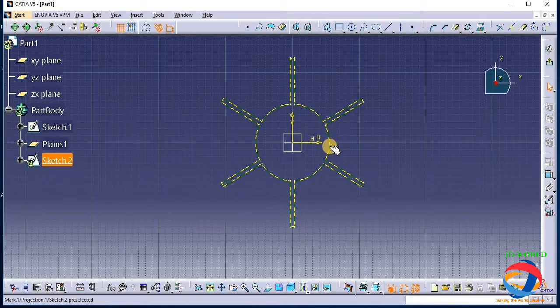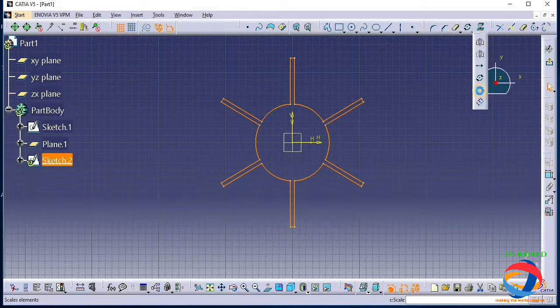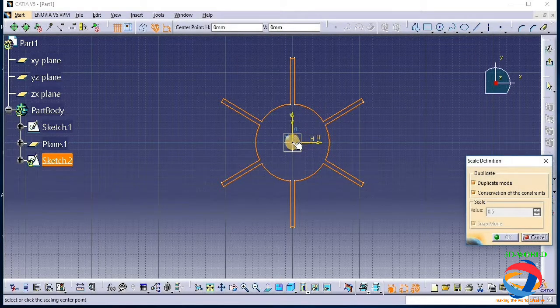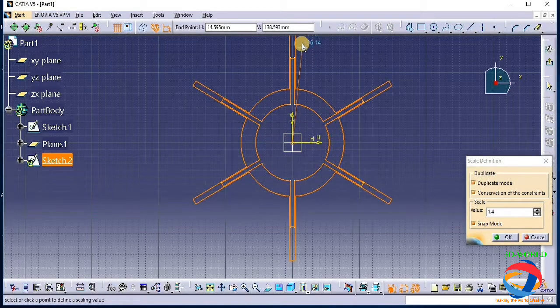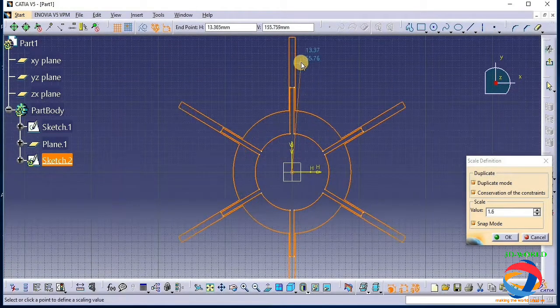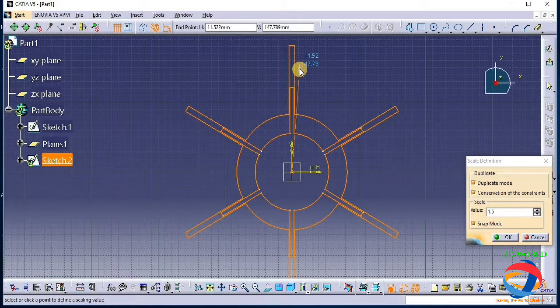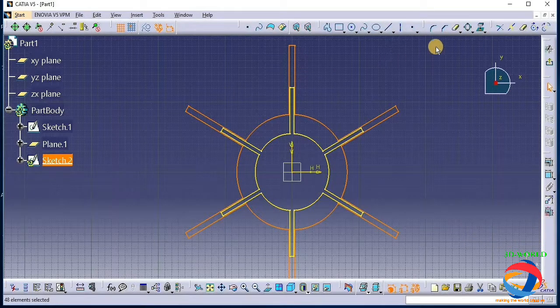Now just click on the yellow surface and click here on scale. After that, choose the center, and it's okay. Now, after pressing the mouse button, just click on the rotate option. Don't click any other key. Click here and just click on the mouse button.